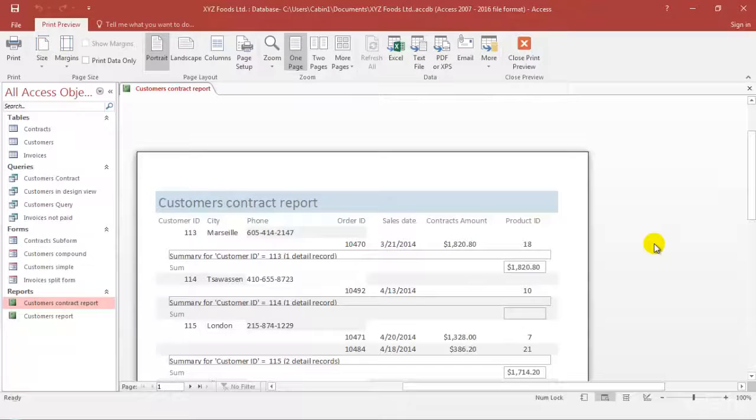So this was the creation of reports in the layout view. In the last video, we're going to see how to create a report based on a query.